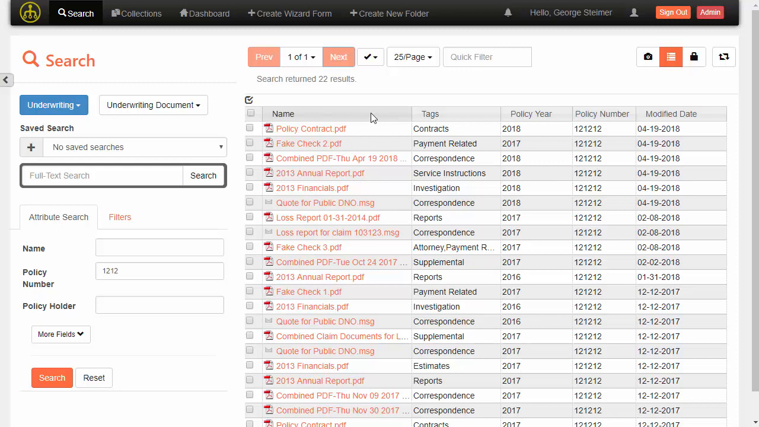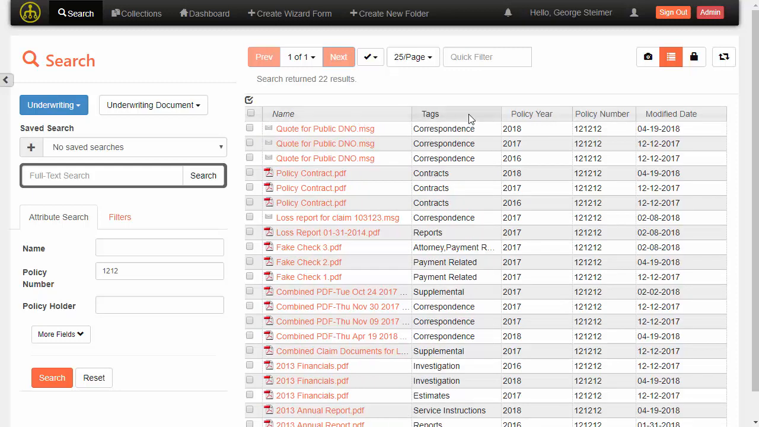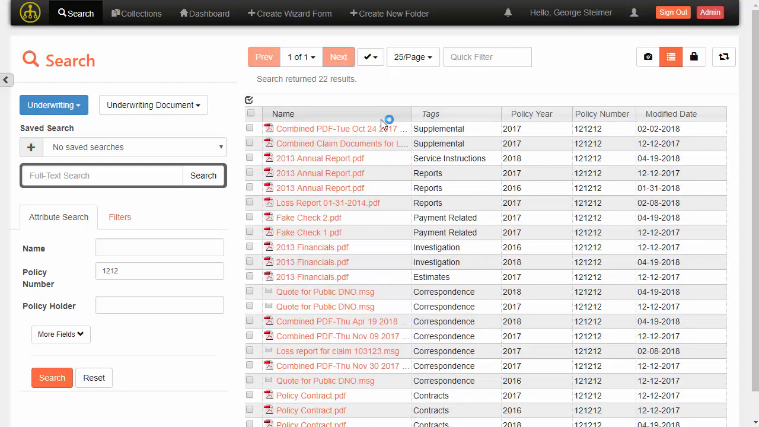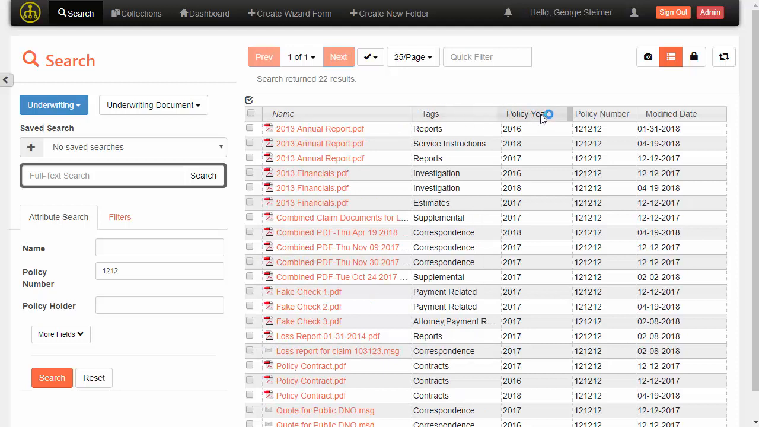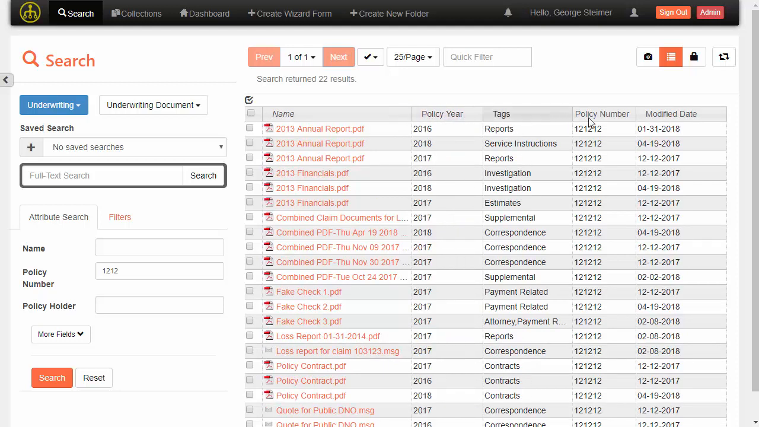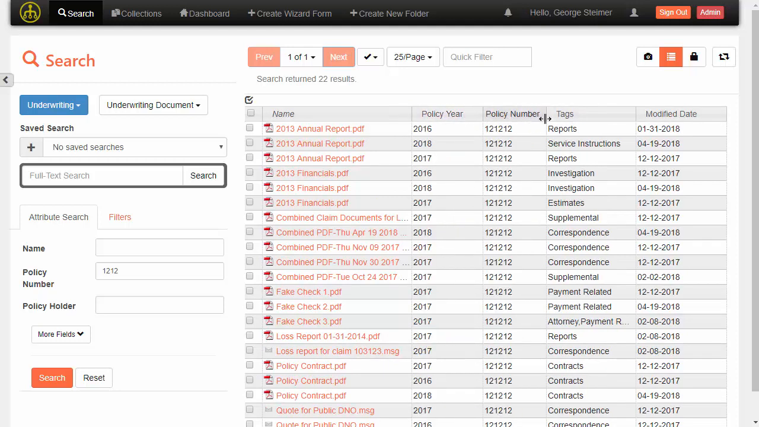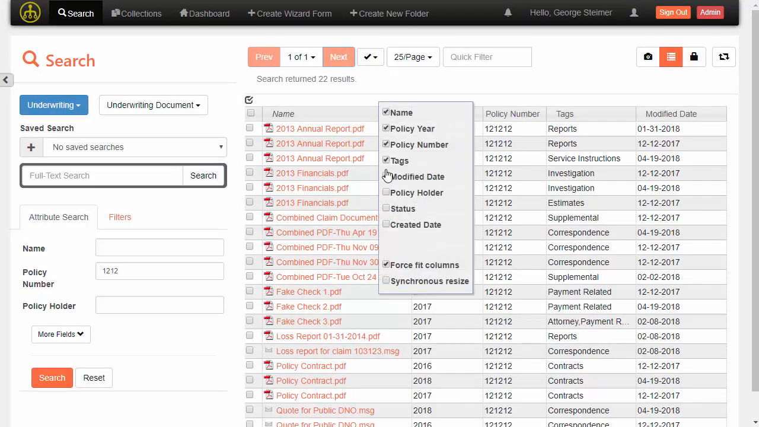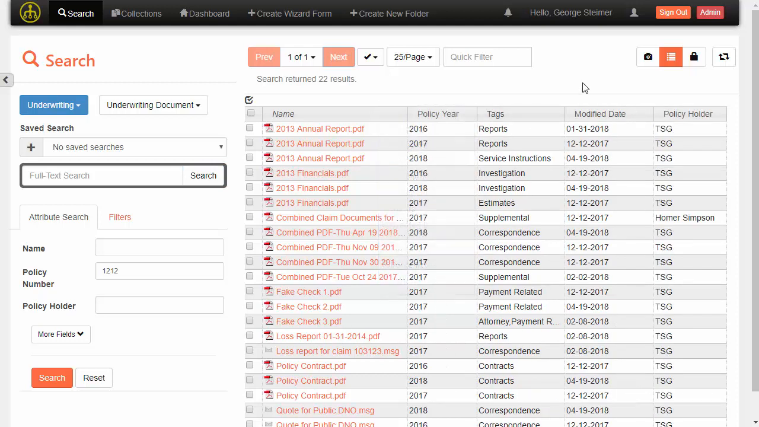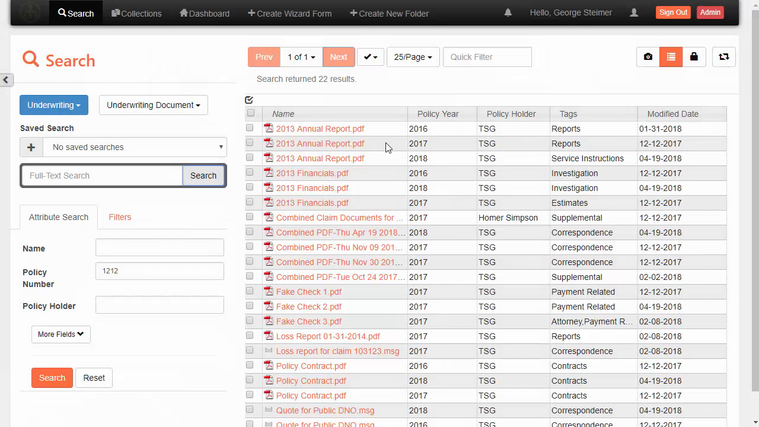For sorting, the user can just click any of these columns and we'll sort. The user can also drag the columns around to reorder, and the system will remember those values for that particular user. So the next time I come in and run a search, it's going to remember the order that I have and which columns are displayed. If I rerun, it's going to remember that.